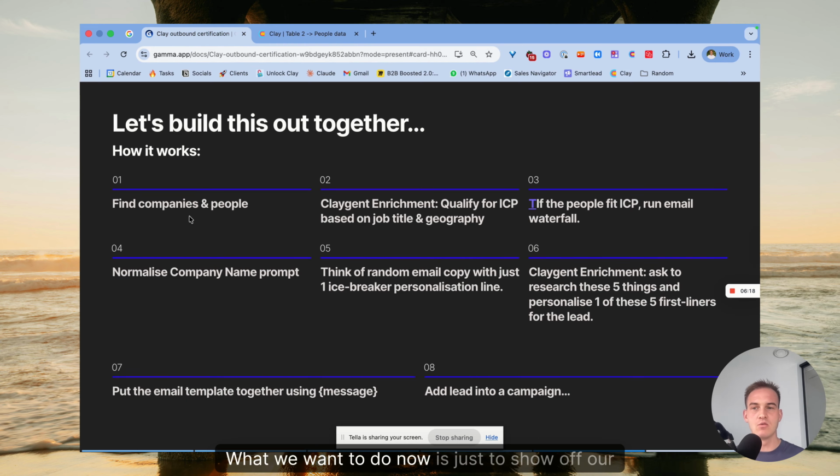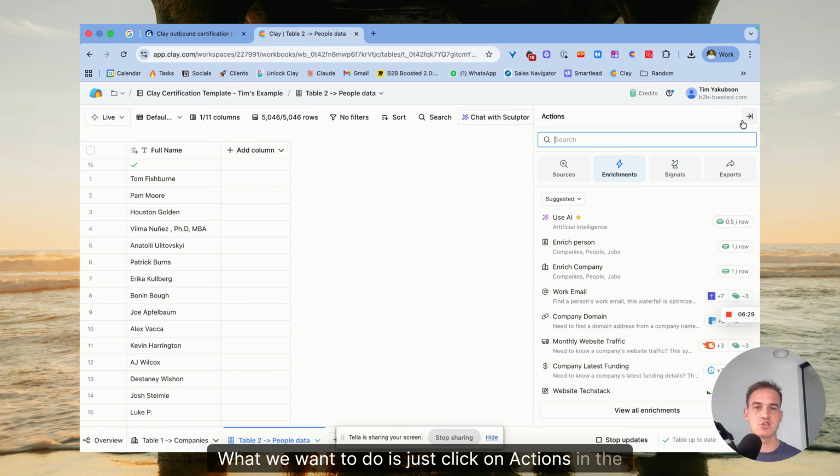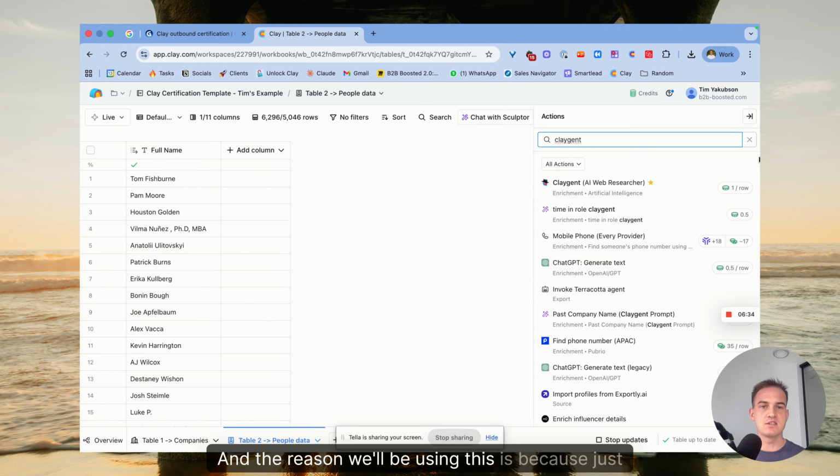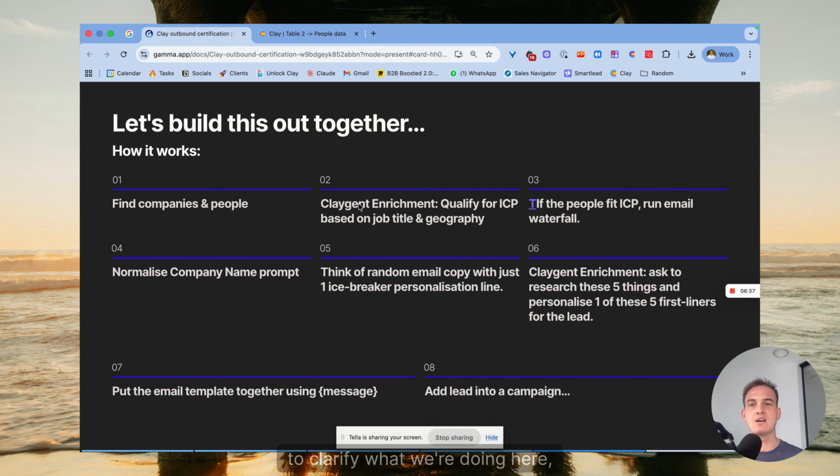What we want to do now, just to show off our ability of using Clayagent inside of Clay, because that's an important criteria for the certification, is click on actions in the top right-hand corner and type in Clayagent. And the reason we'll be using this is, just to clarify what we're doing here, we want to first of all show off the fact that we know how to qualify people to see if they fit our ideal client profile, to see if that person is in the right job title, in the right geography, and that kind of thing. So that's the first skill that we're going to try and show off, that we know how to qualify people for ICP using the Clayagent enrichment.